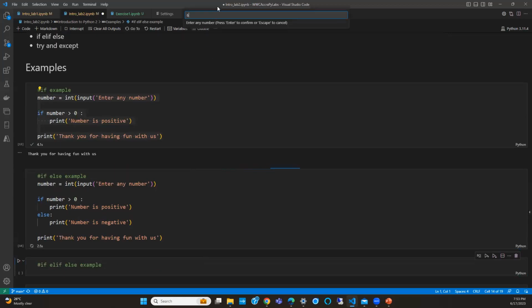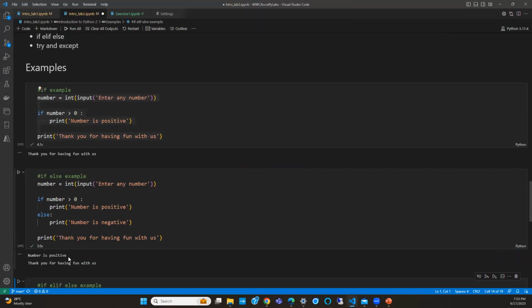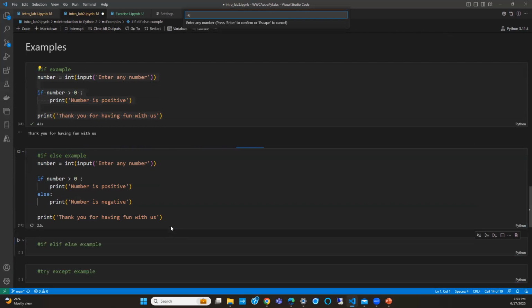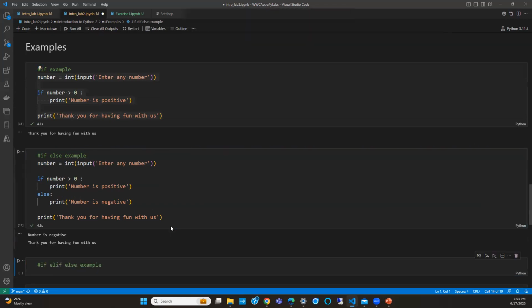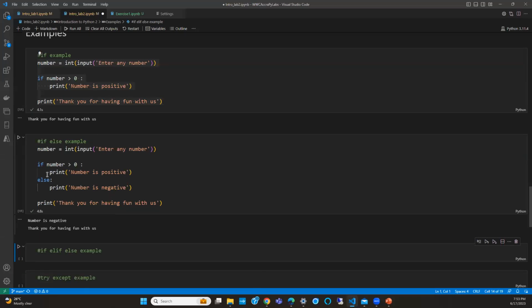And if it is 6, it says number is positive. Then we go and have negative, use -5, the other one. So -5 says number is negative, and then this happens. Okay.